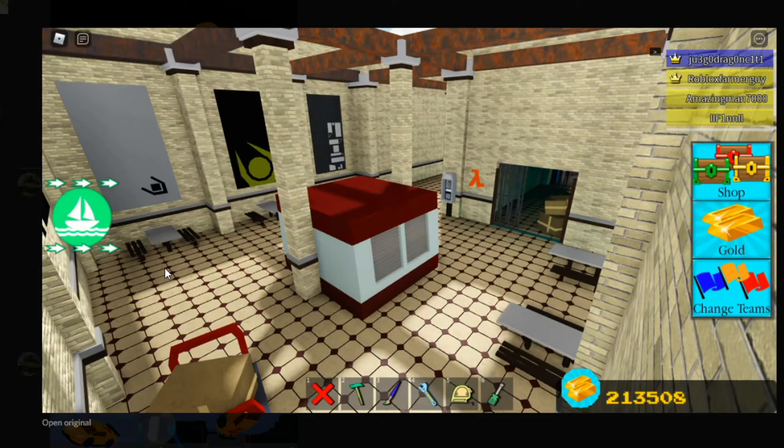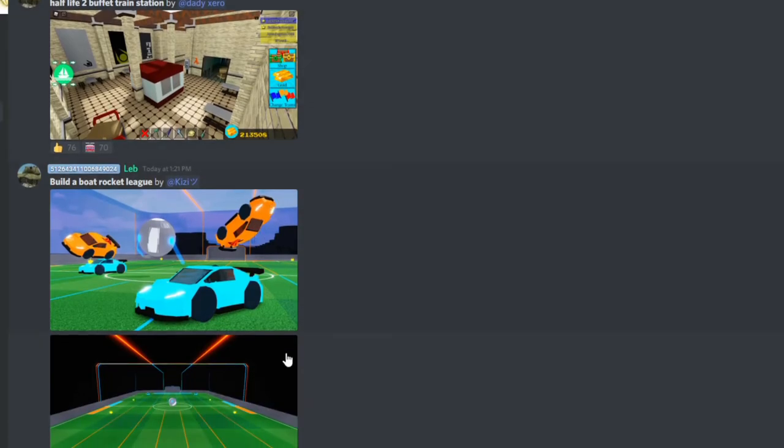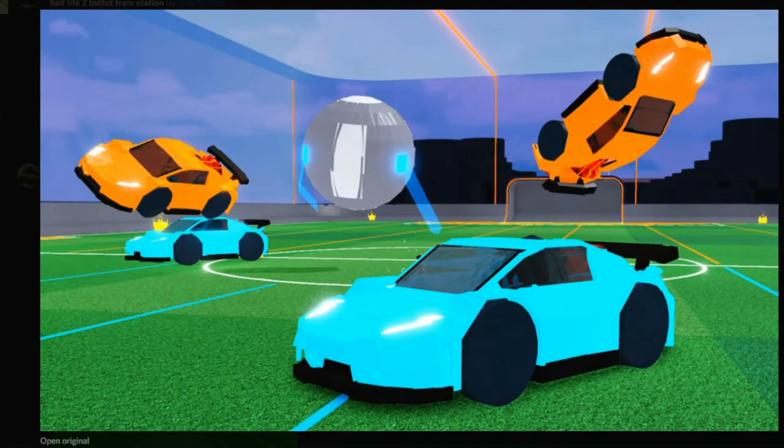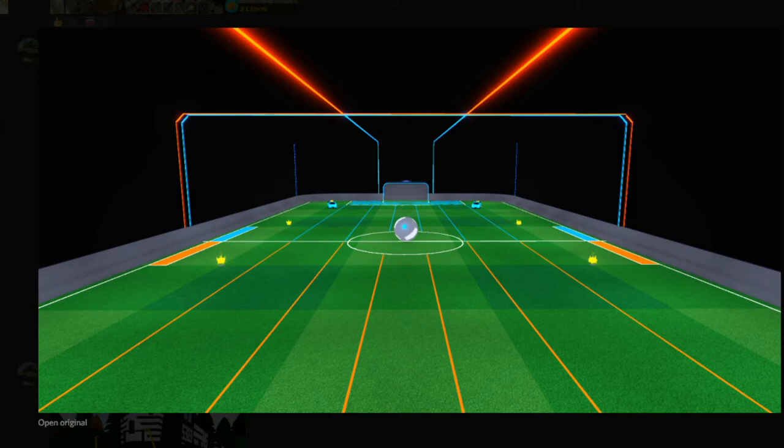Here we got Half-Life 2 Buffet Train Station. I've never played Half-Life 2, but that looks really cool, and it looks like a faithful recreation. And it seems this person has made it on mobile, which is crazy. I don't know if they made it all on computer and then took the picture on mobile, but still amazing. Here we have the Build-A-Boat Rocket League, which is really cool. Obviously not Rocket League and Build-A-Boat, but it seems like they made a faithful recreation for it.